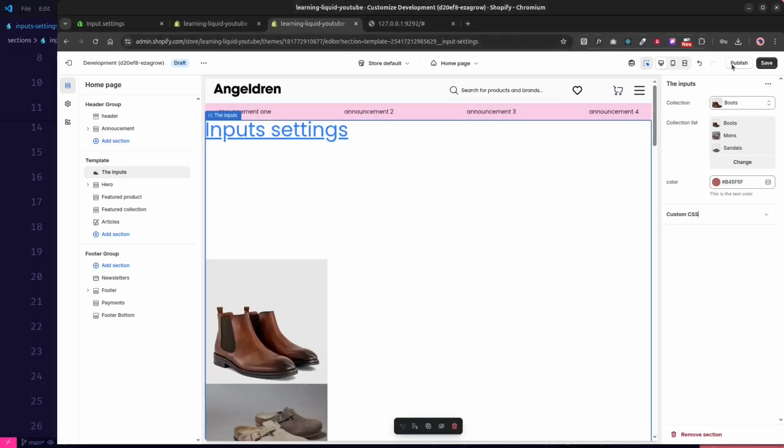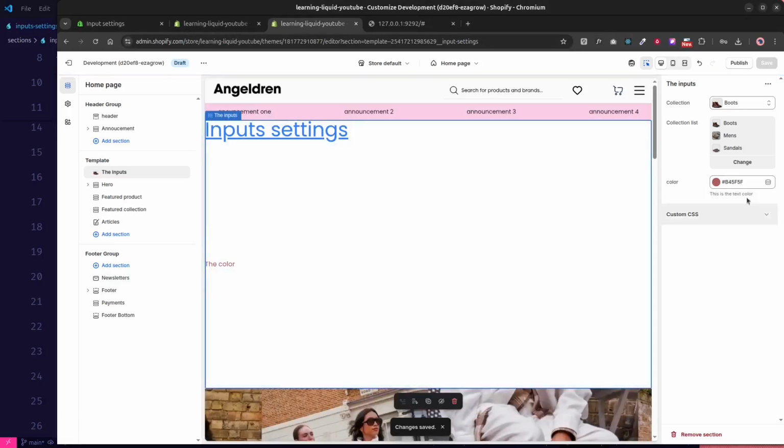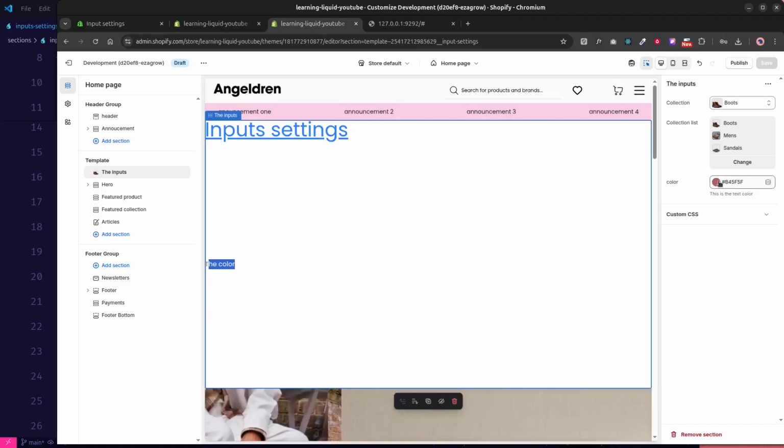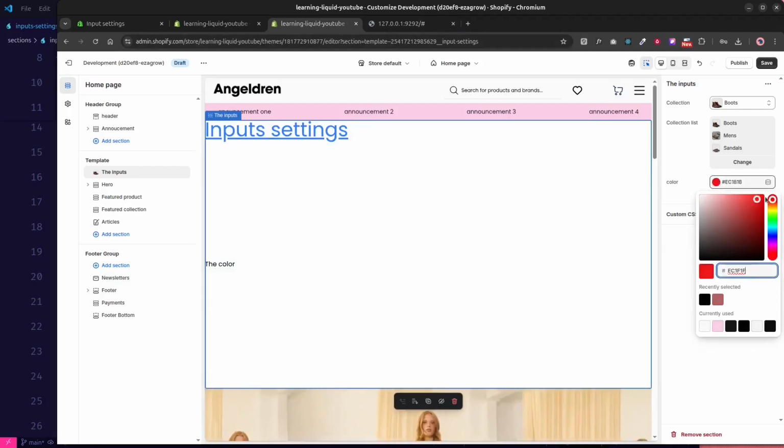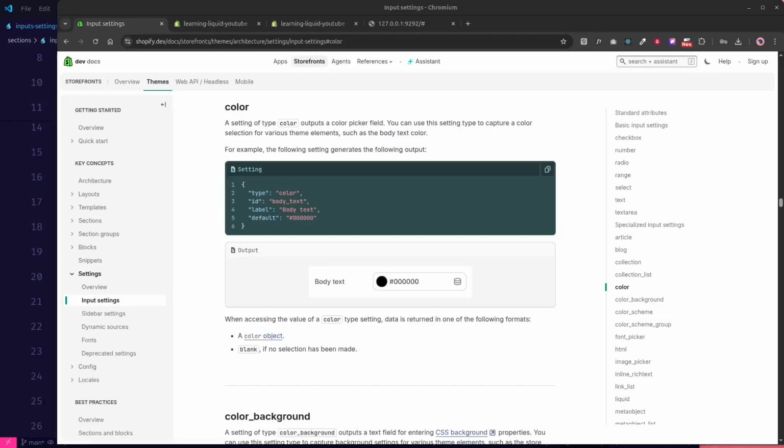So if I come back here, let's save quickly to remove this image. Now we're going to have this color here because it's set to this one. If I go back and put it to black, it's going to be color black. Okay, so I can play, let's go to red, it's going to be red here. Very straightforward.